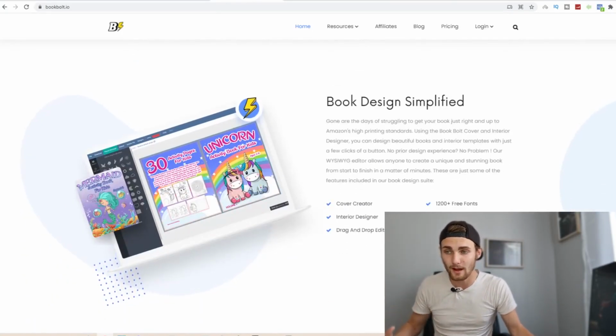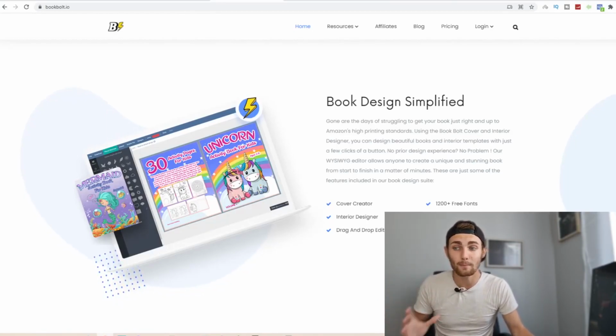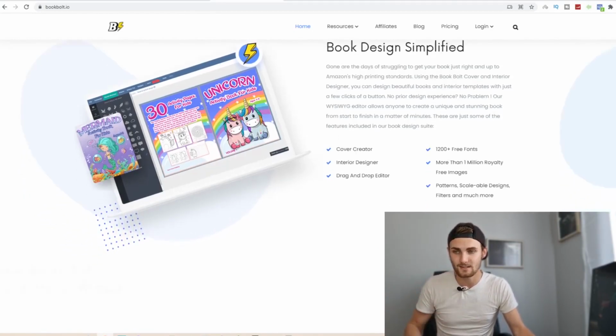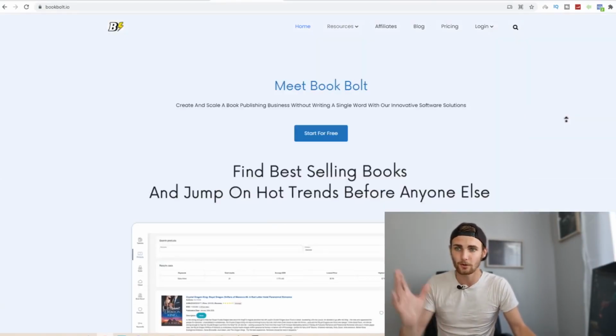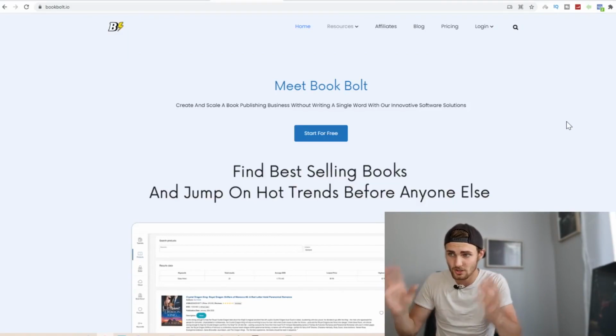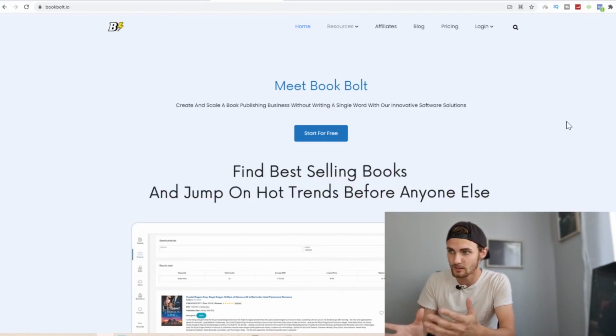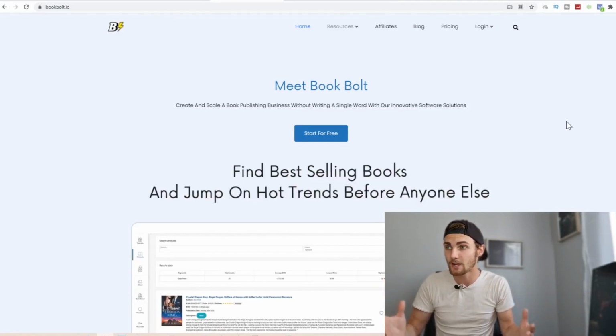Book designs, over 1,200 free fonts, more than 1 million royalty-free images, pattern scalable designs, filters and images, and much more over here. I'm not going to keep talking about this website, but just to give you an idea of what this tool is about, it's a scale and creation book publishing business without writing a single word.